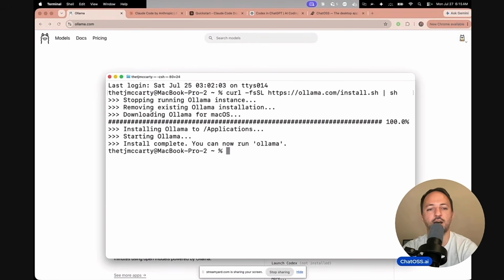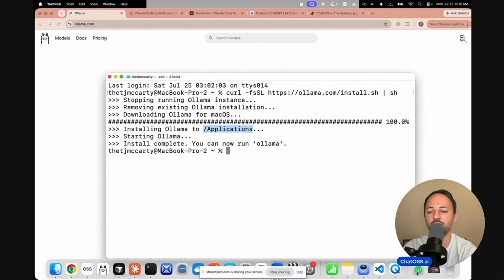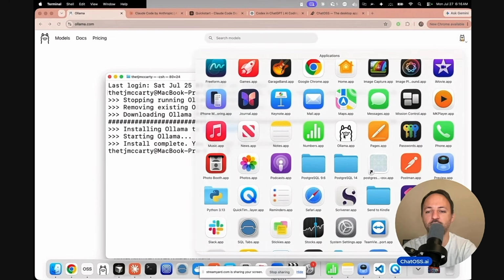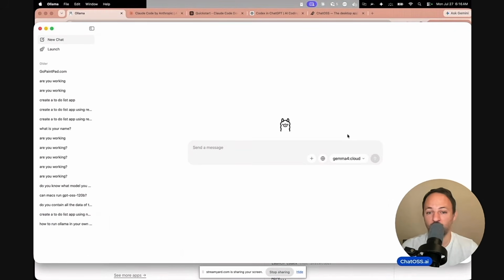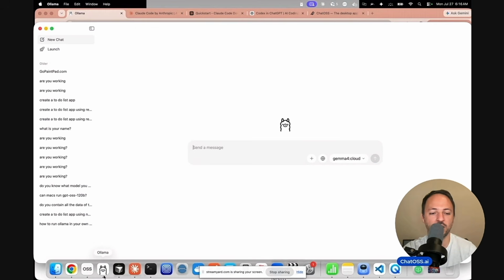You'll notice it stopped running Ollama locally on my computer because I already have Ollama installed and it installed the latest version. After this, you'll notice the Ollama app is already in the applications folder. And so if you're on a Mac, you can open your applications folder and you should be able to find the Ollama app right here. Click on that. Ollama is already installed on your computer. As long as you see the Ollama app, as long as it's turned on, it's working.